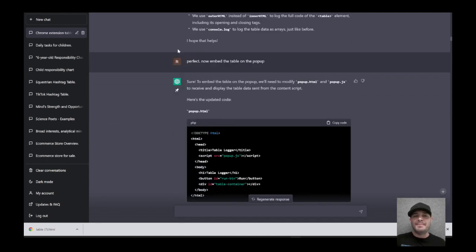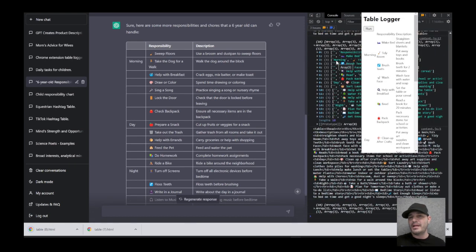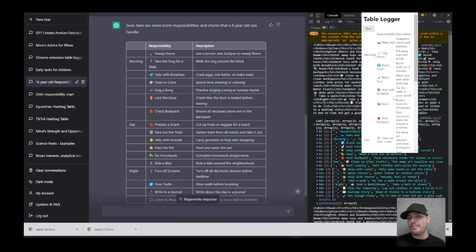So anyways, perfect. Now embed the table on the pop-up. So that was the next thing I wanted it to do. Remember over here, I wanted it to be on the pop-up when you click run. Boom, it's got the array, it's got the table code up here, but in the pop-up right here, it also has the table.